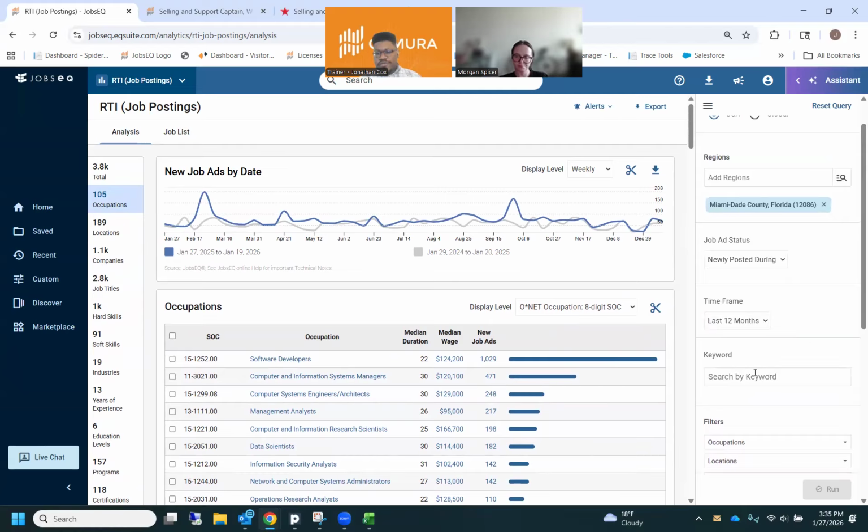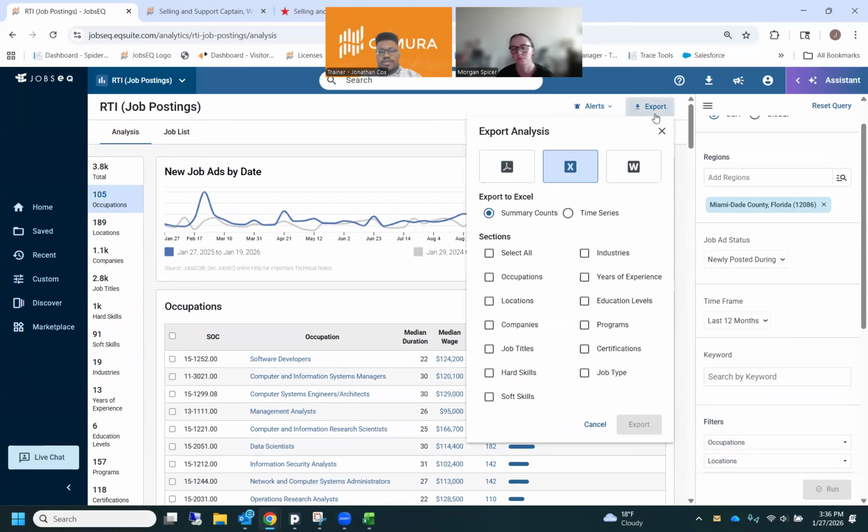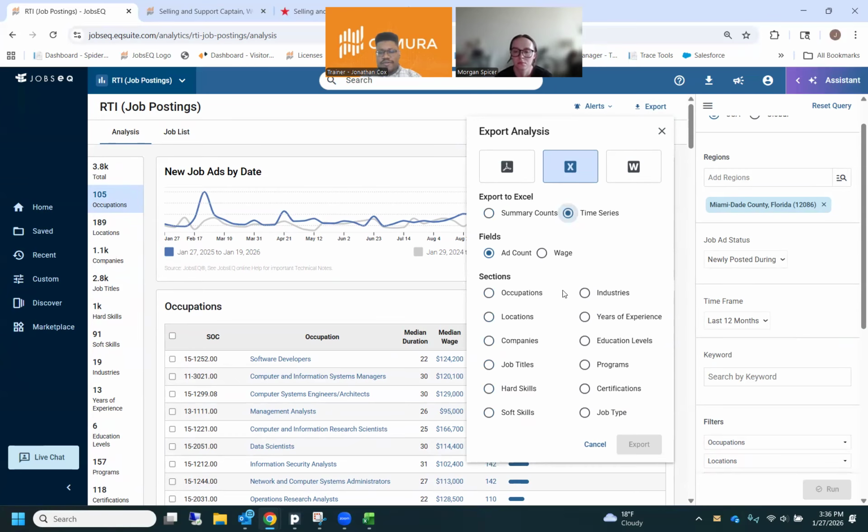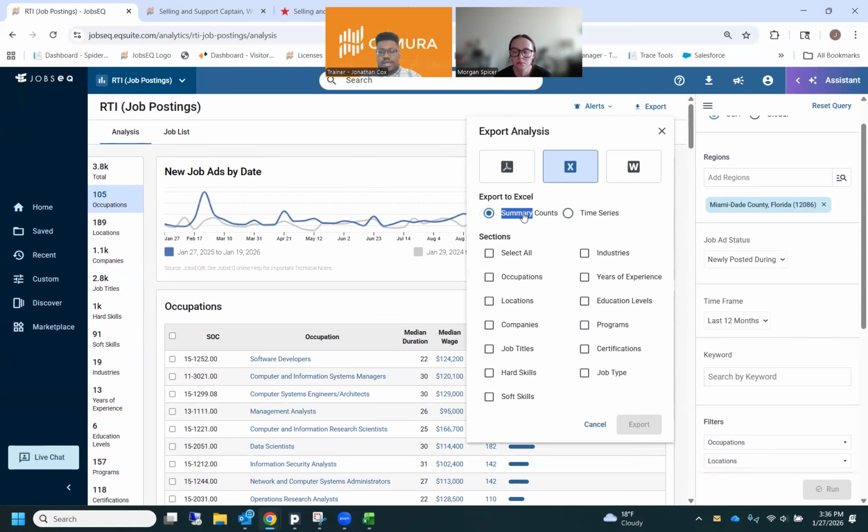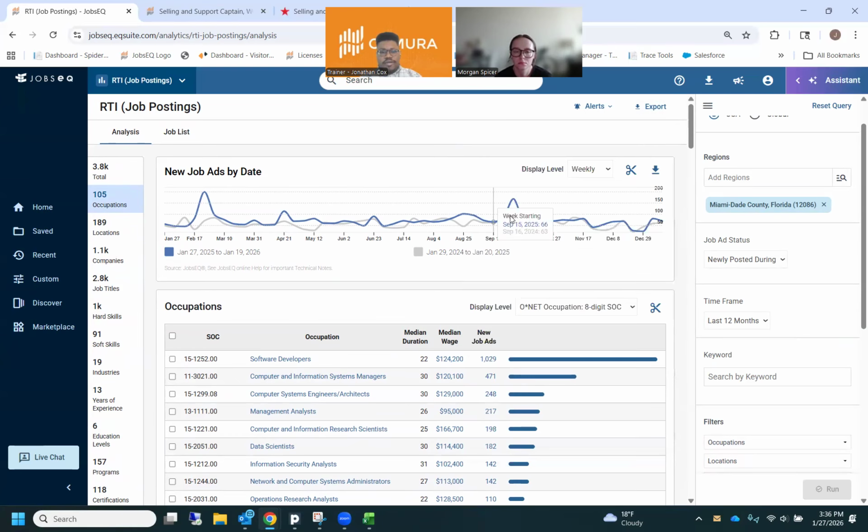The keyword filter allows you to search the raw text of the job posting, so you can look for specific keywords if you want. And you can export these things as a time series if you want to do an analysis that way or something like that. Any questions about that?